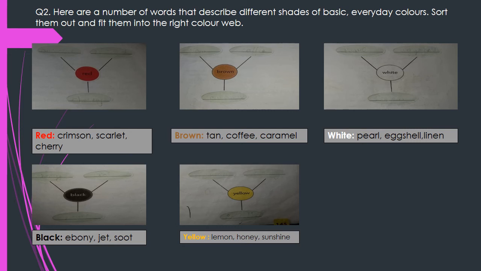The next exercise is also very interesting. Now see, here on the picture of the palette below, there are a number of words that describe different shades of basic everyday colors. Sort them out and fit them into the right color web. Now on this page, color webs are given. You have to write their shades. Now first one is red: crimson, scarlet and cherry.